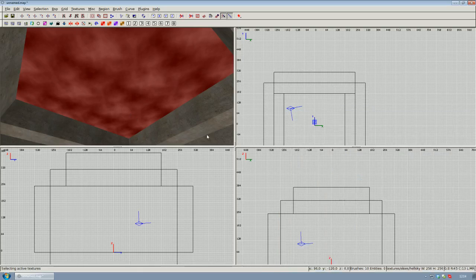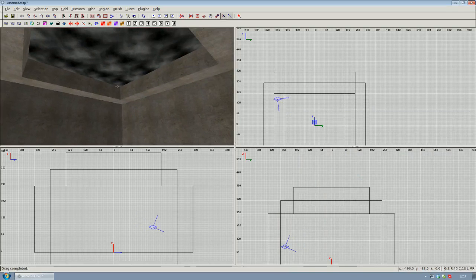Deselect the surface using the escape key, and our room is almost done. What it still lacks is maybe a spawn point. Actually, you really need a spawn point, because if you don't have one, you can't launch the map.